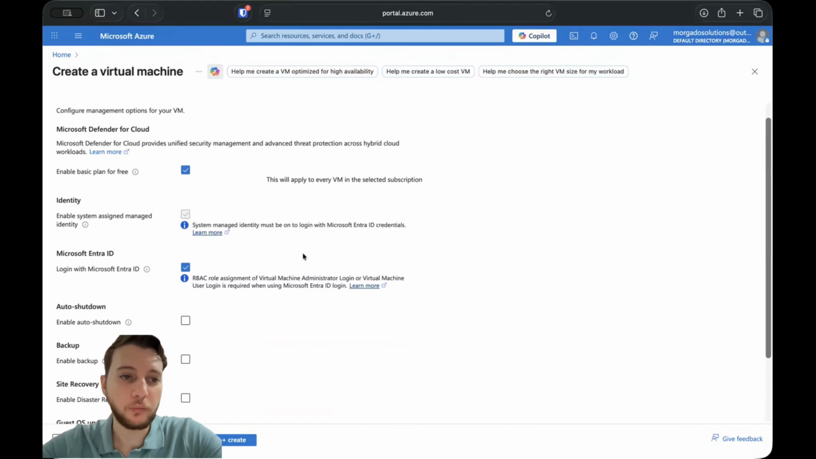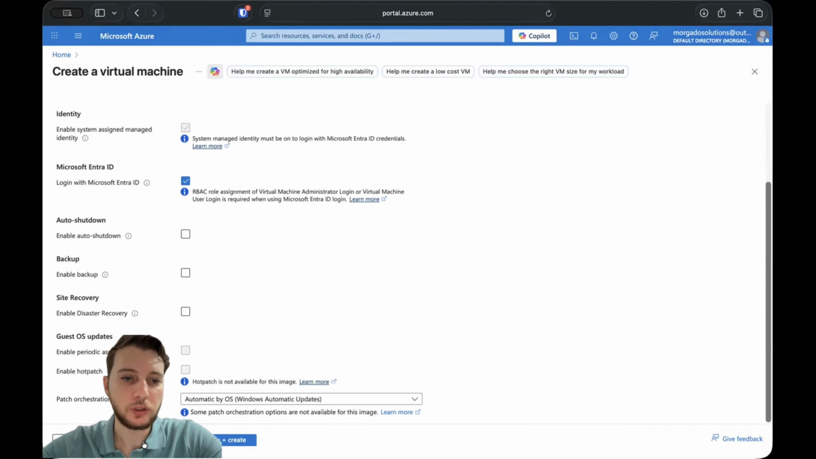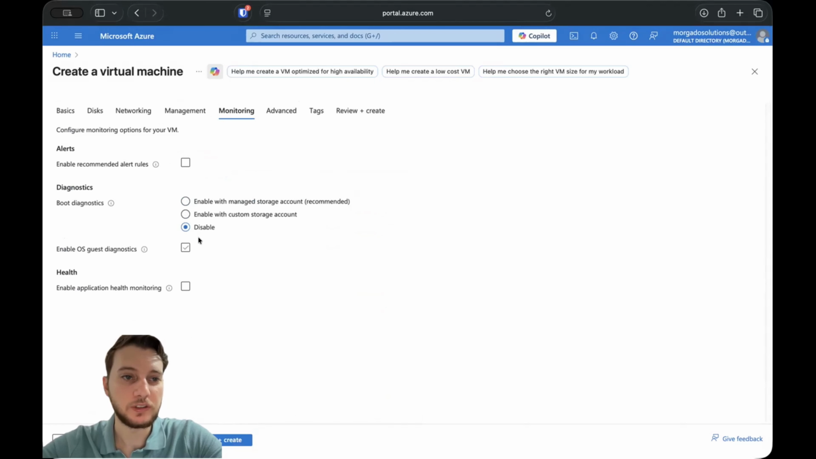All right, in management, we're not going to need anything. So we'll go to monitoring. We'll disable boot diagnostics. You can see what it is here. It's just going to troubleshoot boot failures.